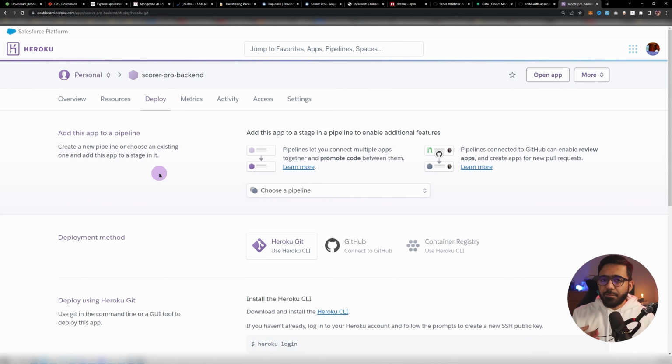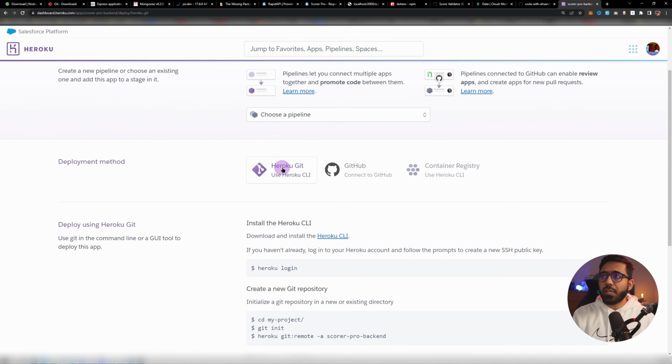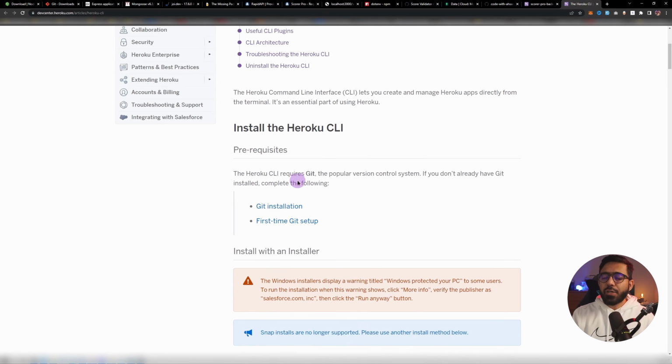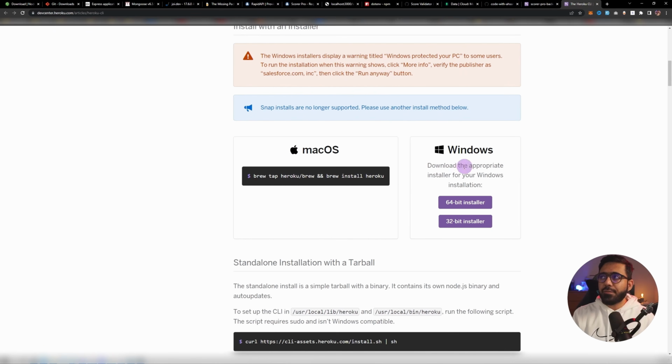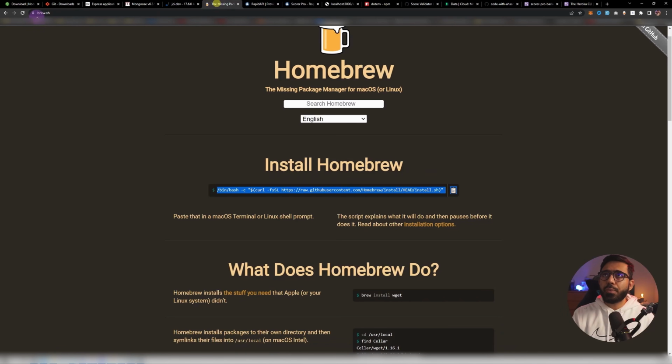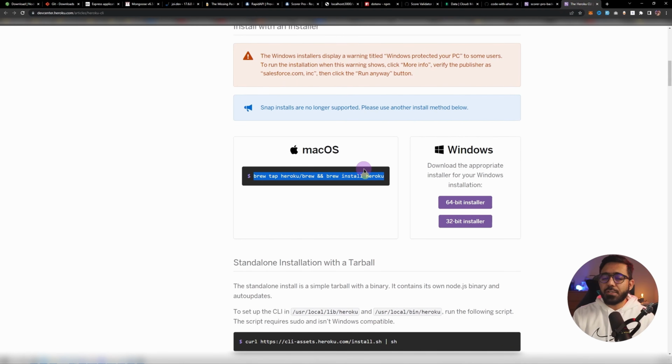Now the process that we are going to use is using the Heroku Git CLI or Heroku CLI. So you need to download and install Heroku CLI from here, and you can go through the installation instructions. If you are on Windows, you can just use these installers. If you are on macOS, you need to install it via brew, and if you don't have brew installed, you can go to brew.sh and then copy this command and then just run it on your terminal, and that should install brew. Once you have brew installed, you can run this command and this will install the Heroku CLI.